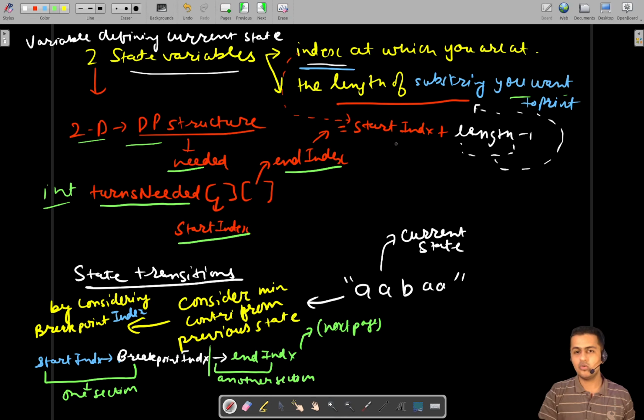And you might be thinking you are not using the second state variable, which is length. To get this end index, we will use this formula: start index plus length minus 1, where length is the second state variable and start index is the first state variable. Okay, so I hope till now it's clear to you. Once you have decided the number of state variables and the dimensions of the dynamic programming structure needed to store the subproblem results, the next step is to see how transitions from the previous state to the current state occur.